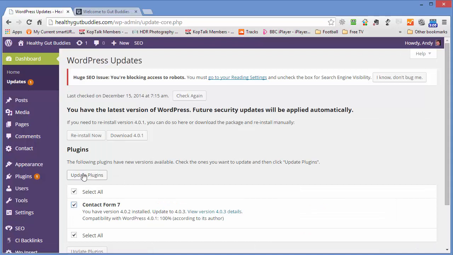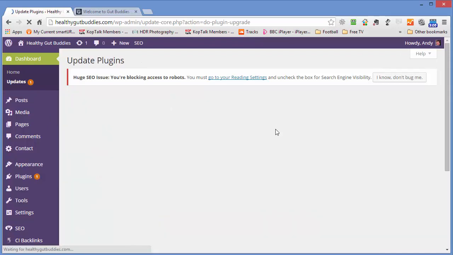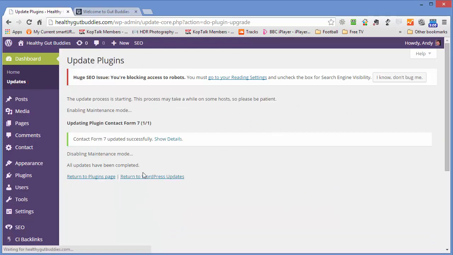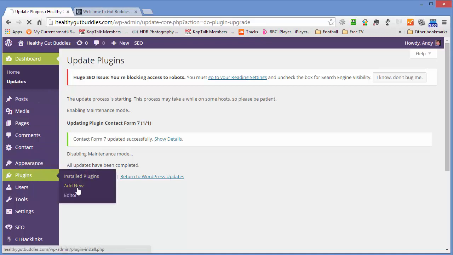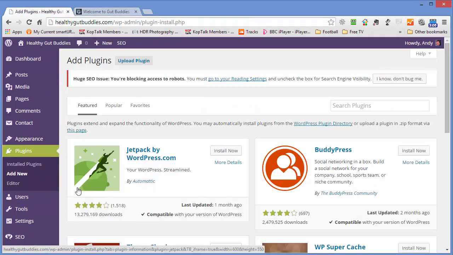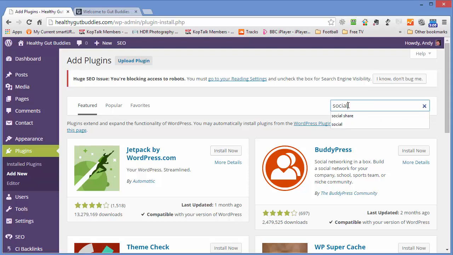Just select it, click on update plugins. Okay, and then that's done. Right, let's go to the plugins. We're going to add a new one, and I don't actually have a recommended plugin for social share. The reason is that it depends on the design of your site and also how you like to do things.